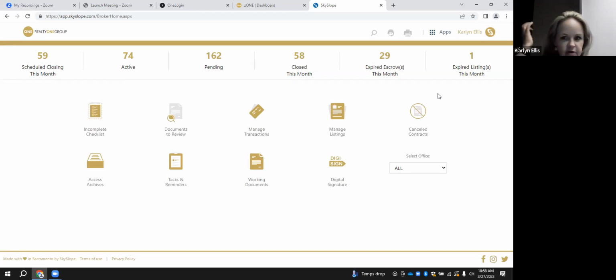Mine looks different than yours a little bit because I can see everybody's transactions. You guys cannot. And in 2 more minutes, we'll get started.